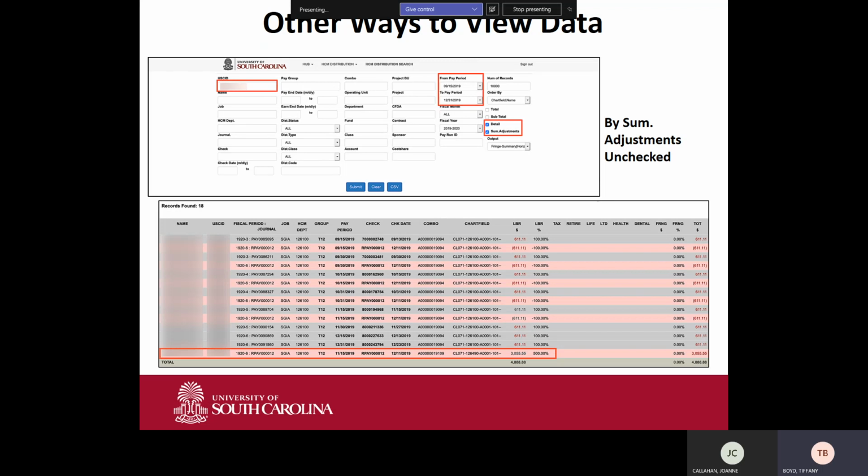So there are other ways to view the data. One of the features that we wanted to demonstrate for you guys is the sum adjustments checkbox. So it is this little checkbox right here. If you do not check that box, this is how the data would be returned.